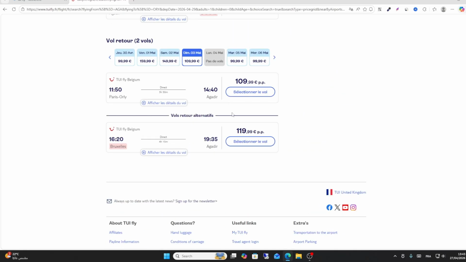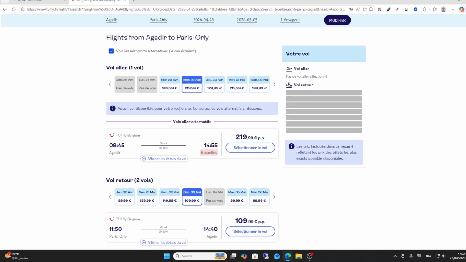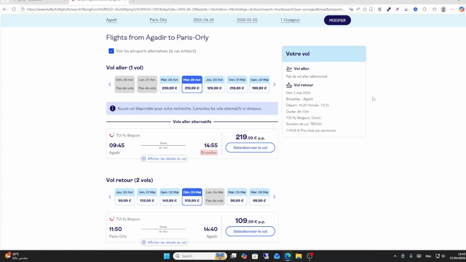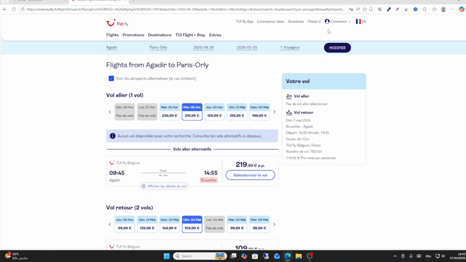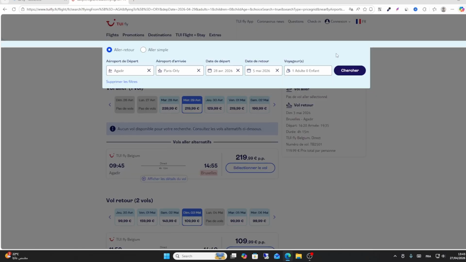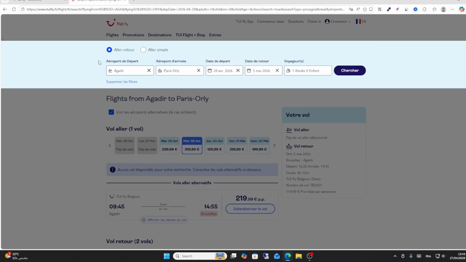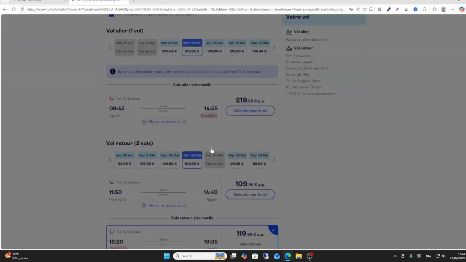Complete the details and then make the payment. From here you can pay. This is how you can do it, friends. You should be logged in to your account to get access to payments. So this is how you can do it, friends. Choose your details, depart, arrival, and then complete all the process here.